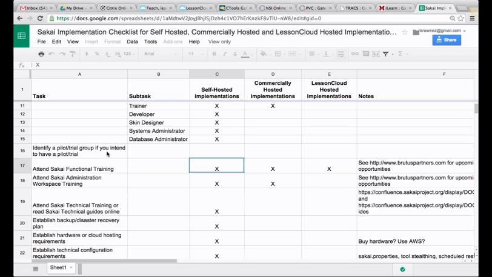There's actually a functional training event that I'm going to be hosting starting in December. It's called Sakai Winter Boot Camp. It's all about how to create and manage a course in Sakai, and I don't have any dates for Sakai Administration Workspace training, but I'll probably release those in February for an Administration Workspace training that starts in March.